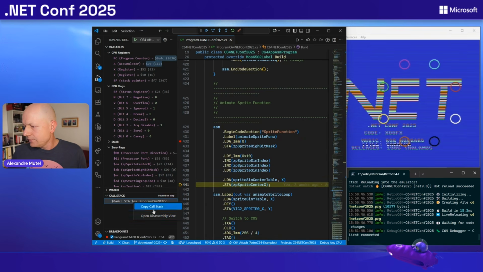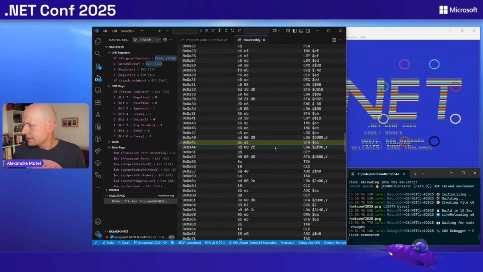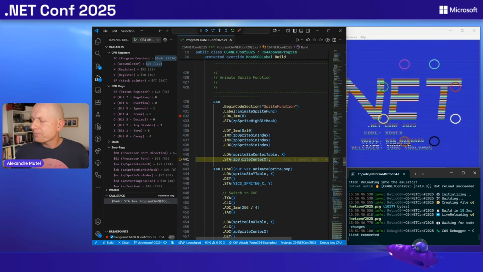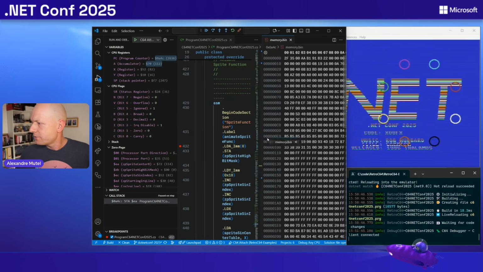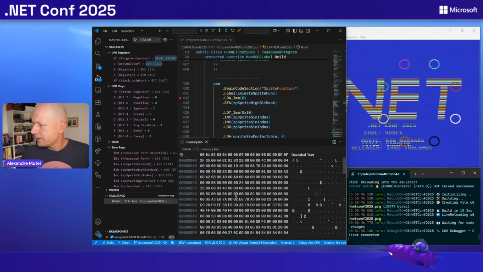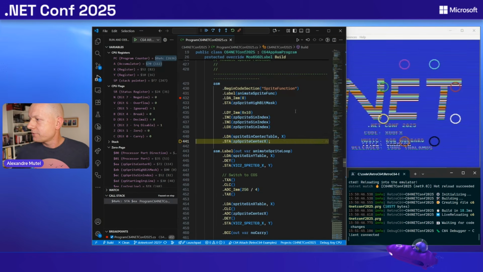I can even go to the disassembly view. Where am I? It's the same code that I have here. And I also have access to the memory of the C64 that is running in the emulator here, directly straight from VS Code.